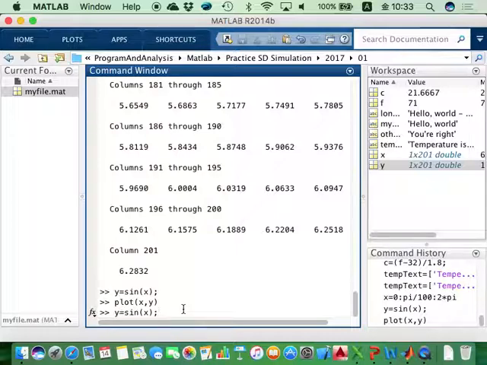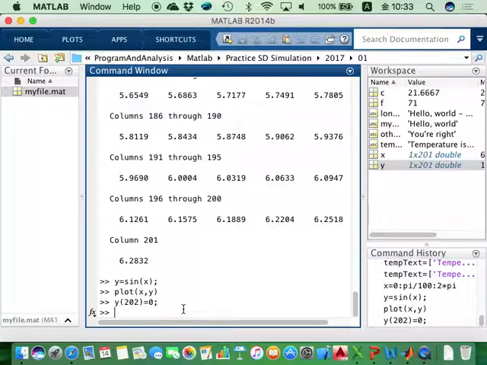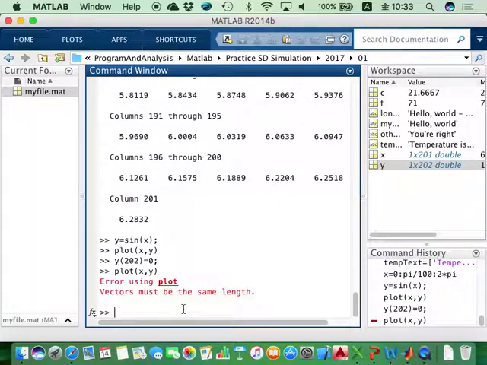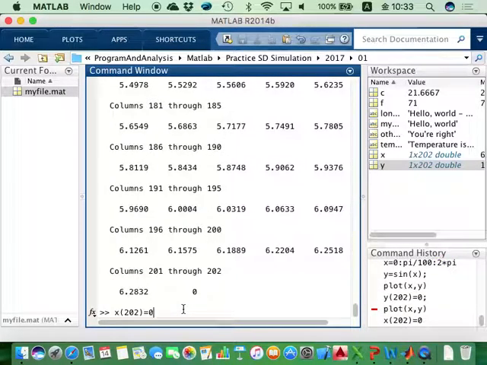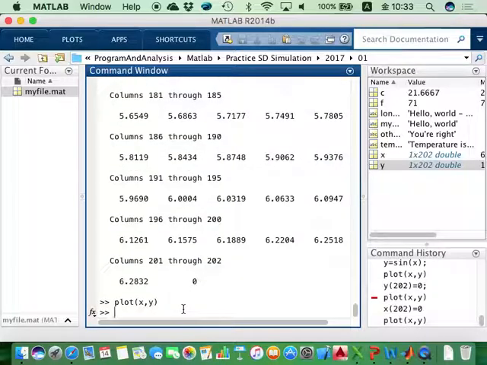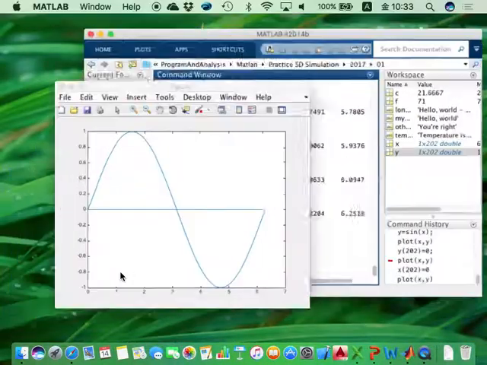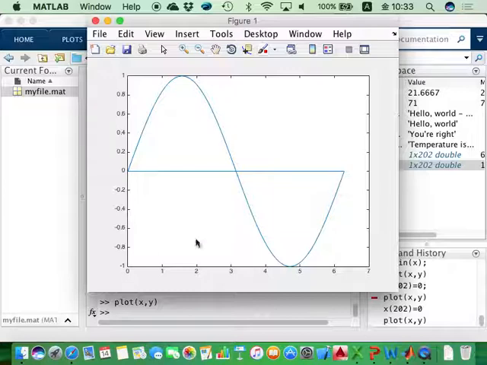If I say y 202 equals 0, and we call the plot again, there will be an error, because the two arrays should be the same size. Or I should say x 202 equals 0. And plot them again. Then they will show up like this. Of course, it comes back to 0, because the last one is 0.